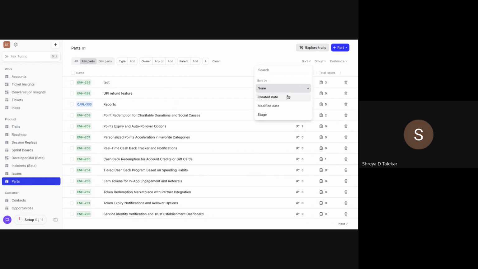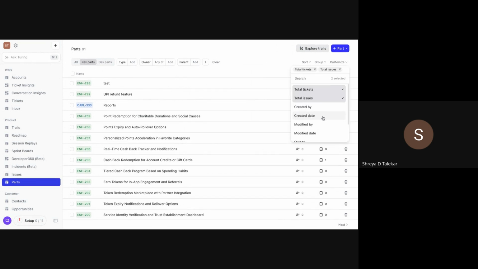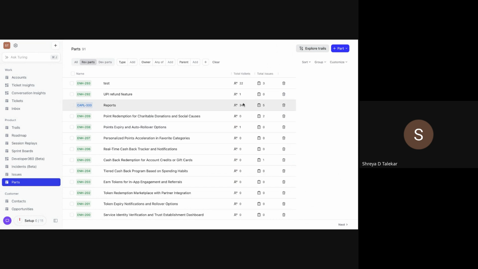You can also sort this based on created date, modified date, based on the stage, as well as group this based on created by, owner, etc. And you can also customize this view for yourself. So let's say if I want to add another column which says created by, I can do that. And you can see the column popping up here. I can also remove it as and when necessary.